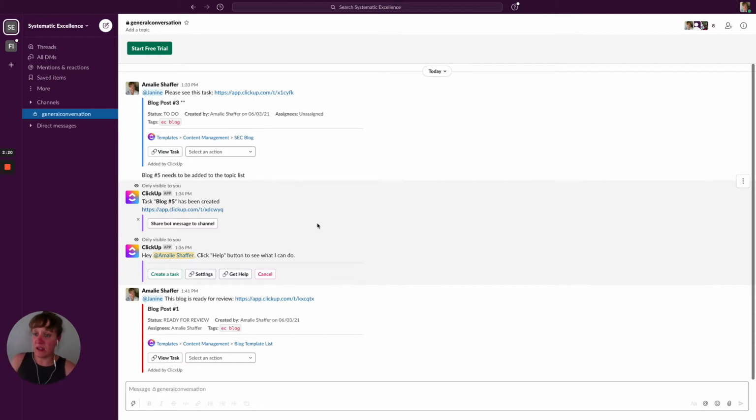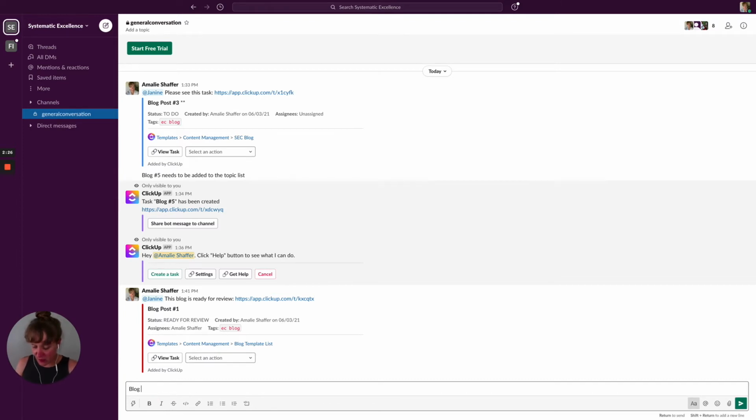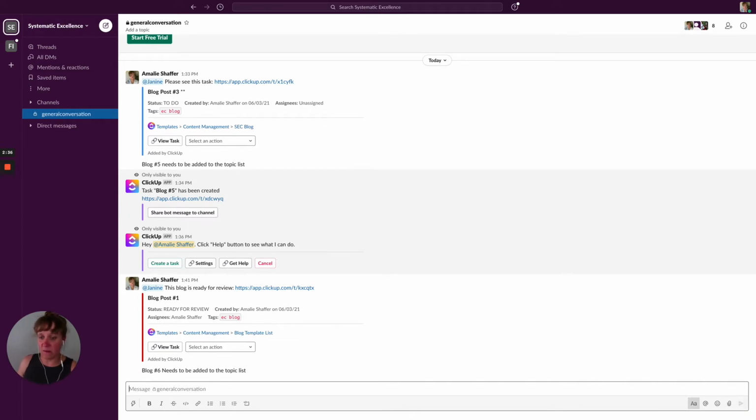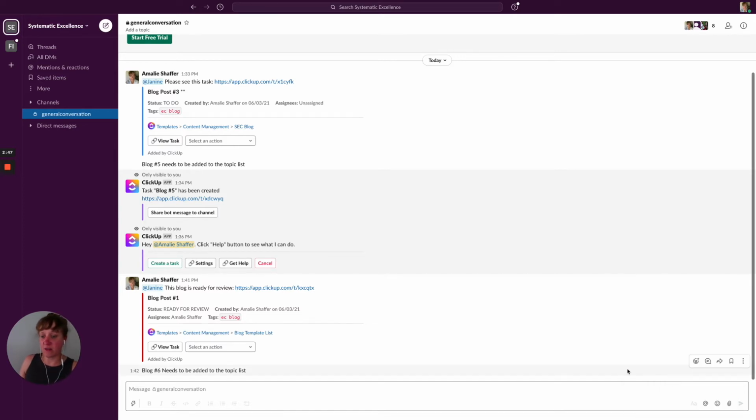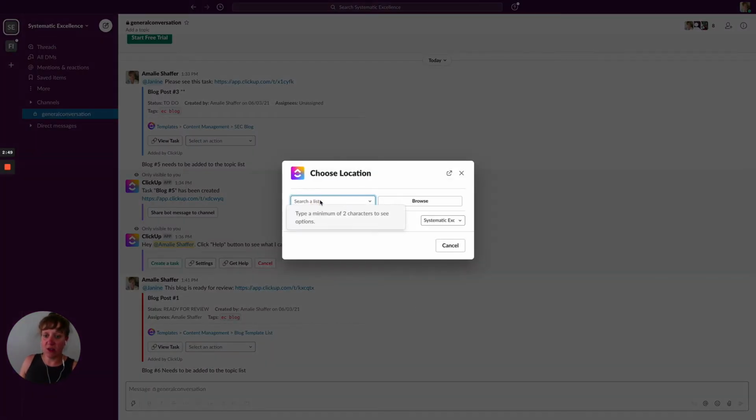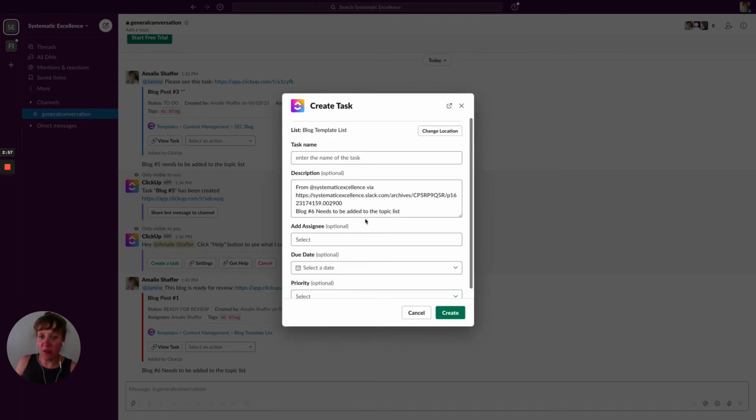Then the other thing is we can create a new task. So if we did, blog number 6 needs to be added to the topic list, and I hit enter. Then if I come over here to the 3 dots, then I can create a task, attach a comment, save to Notepad. But let's say I want to create a task from this. So then it's going to let me search. So I know that this is called the blog post template list. And then it's going to put the information in.